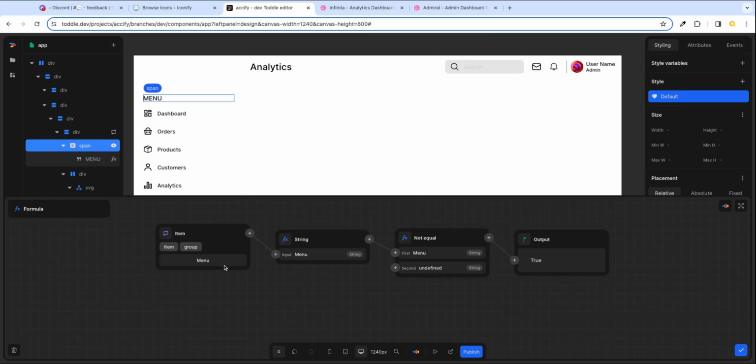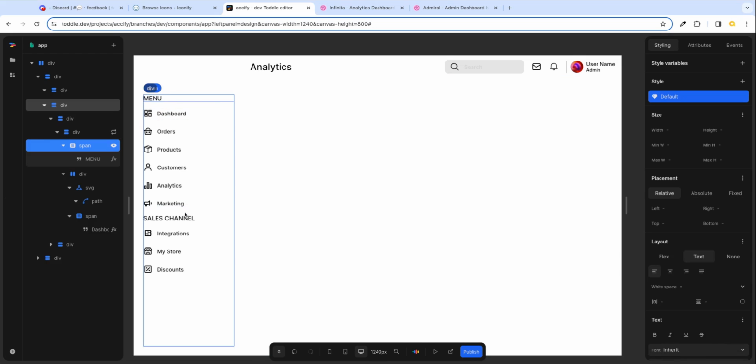So let's go through that again. What we've said is look at the group property of the current item that's being shown, convert that into a string, and a null value when you turn it into a string becomes undefined. So if it's not undefined, it's going to return true, which means show that span. And if it is undefined, then don't show it. Because the other items haven't got a group property, we're only going to show the span for the ones that do have a group property. And then we can get that effect here.